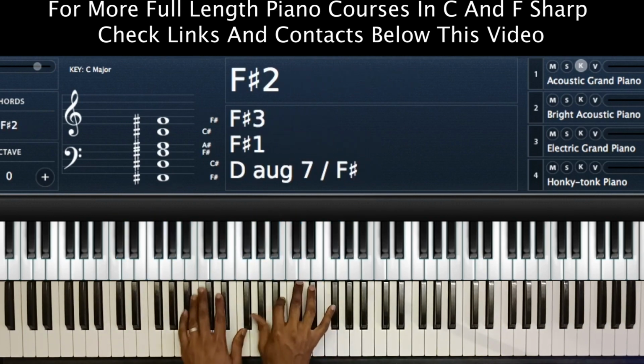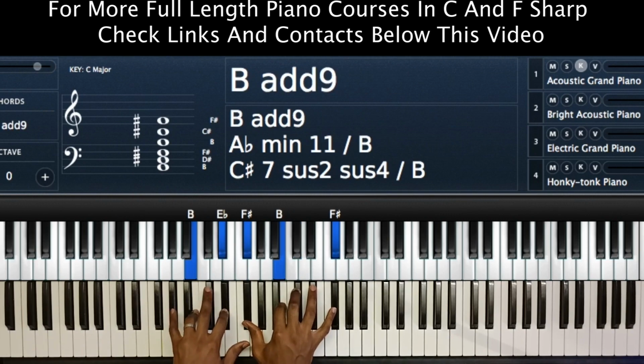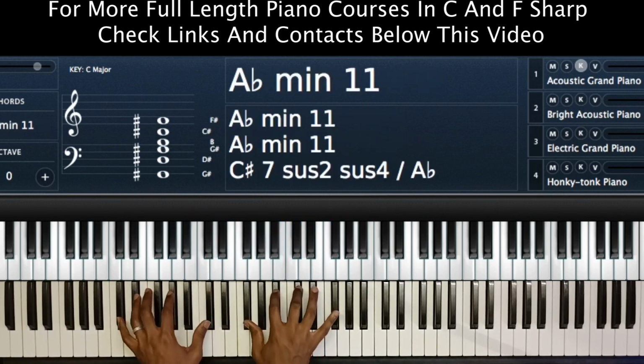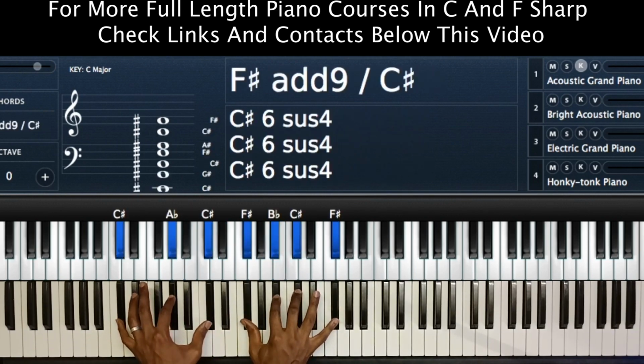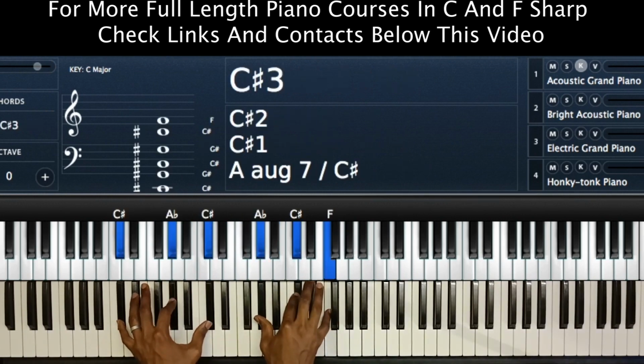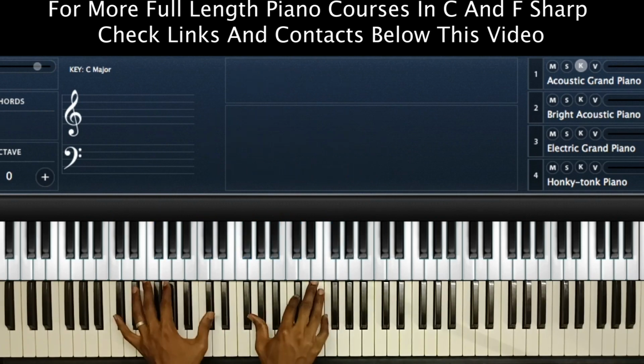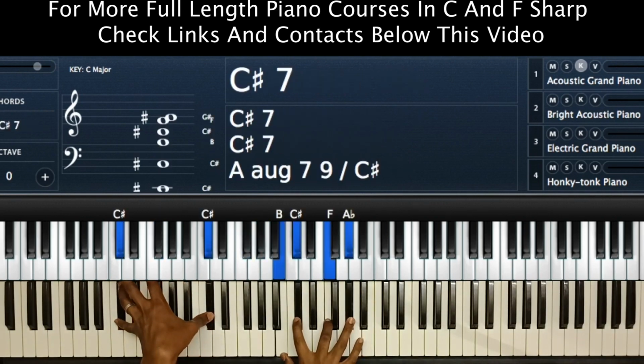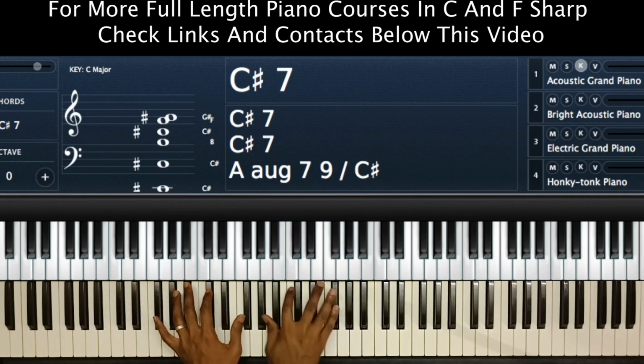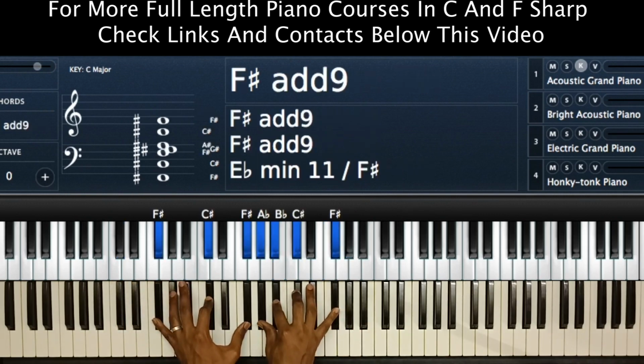Again, the second part: 4, 2, 1/5, then 5, C sharp major, C sharp dominant 7th, to 1, F sharp major.